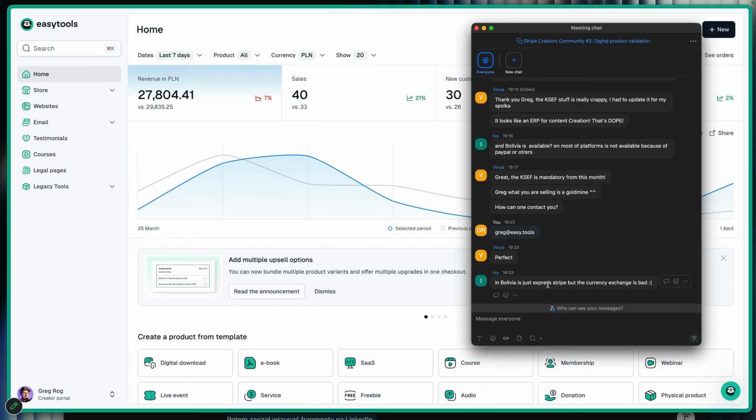Ivy said that it's just Express Stripe, but the currency exchange is bad. Well, I'm afraid this is something that I cannot help with, but we will probably try to expand as much as we can, also above and beyond Stripe at some point. But we find Stripe really cool. It's the best system in the world right now, so if you can use it, it's definitely worth using. They have great conversion rates, but we do want to propose some different options as well. So hopefully it's coming to Easy.